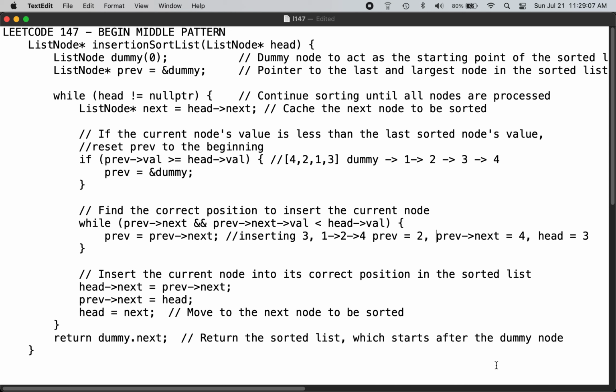Now, back to the problem. You are given a linked list like this, 4, 2, 1, 3, and you are supposed to return the head pointer, pointing to 4, and now you are supposed to return a sorted linked list with the head pointing to 1 after you sort it.